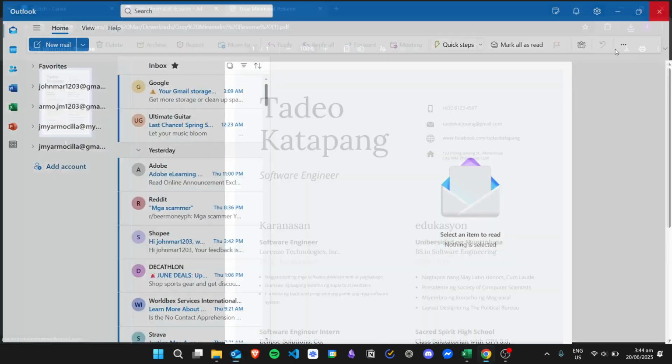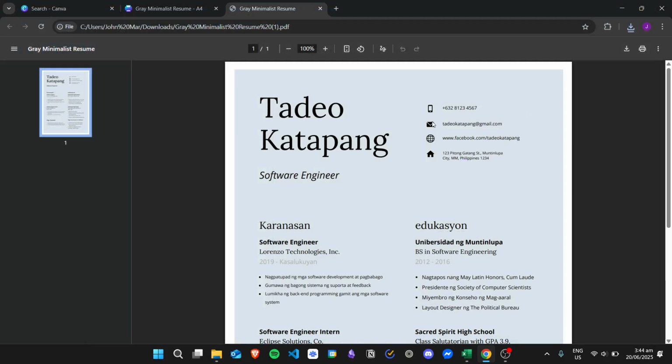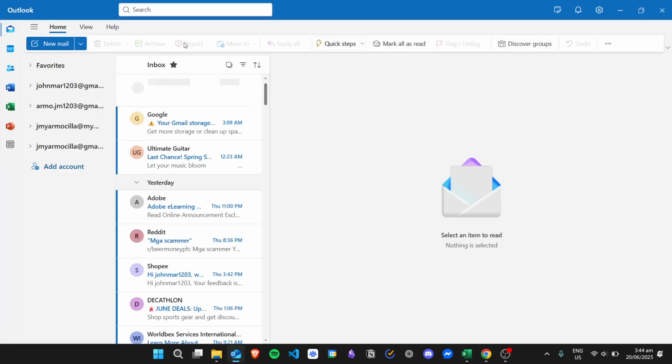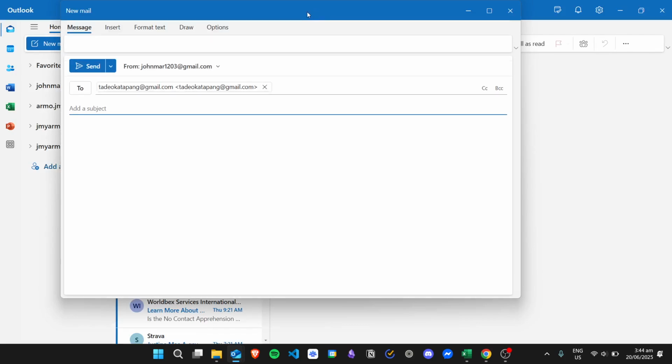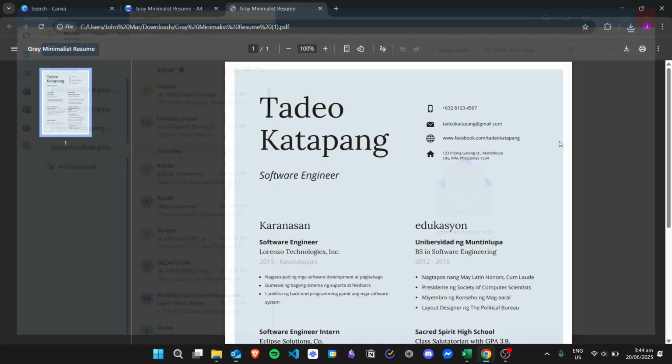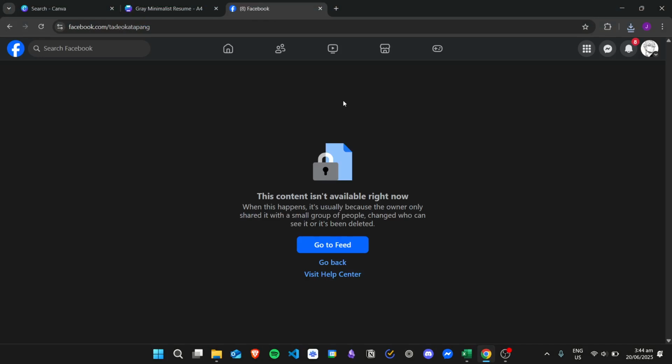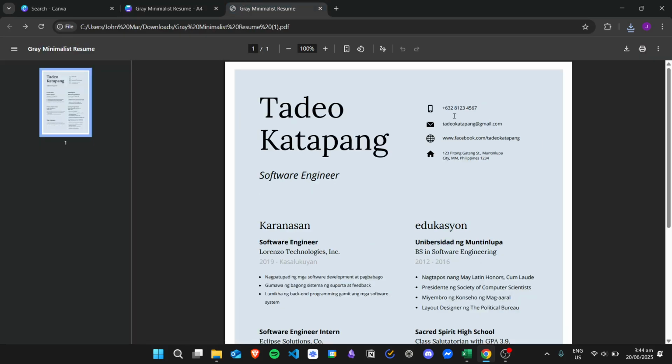So that's how you create your email links in Canva. So if I click this icon as well of the email, it will do the same thing. So it'll open up my email app, and then it will be directed to tadeo@gmail.com. And then if we click on the Facebook page right here, it will lead us into Facebook, but since this page doesn't exist, it will just show this error. But if you have an actual page, it will just show the actual link of your page.